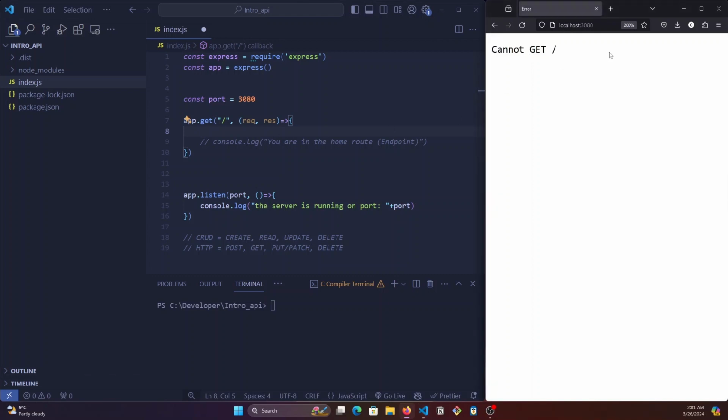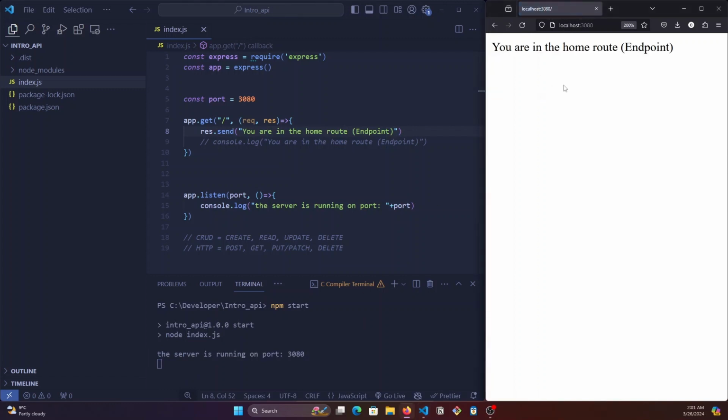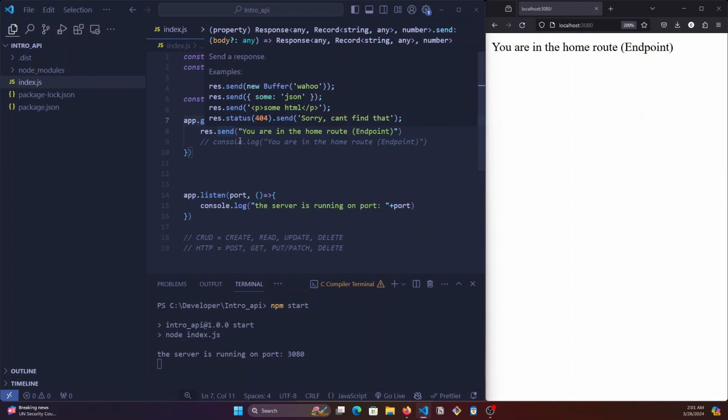So now we need to send a message here, with response.send. We need to send something, and let's send this message. Okay, let's try again. Let's refresh this page. As you can see, here is our message, and the tab isn't loading anymore. Why? Because we told the server when the user requests this endpoint, just send this, and that's it. Don't do anything else. Just send this and stop.